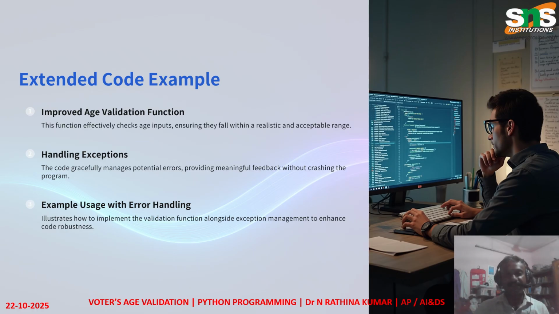The second one is handling exceptions. The code gracefully manages potential errors and provides meaningful feedback without crashing the program. Suppose the user gives an input less than 18, then how do we generate an error for that? That is very important. The third one is an example. If you understand these things, you can easily write a program.